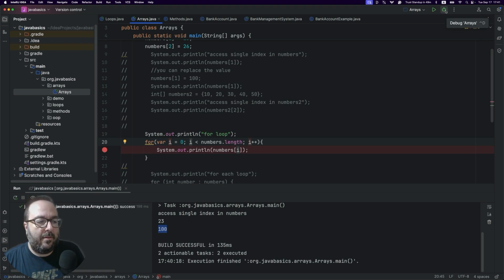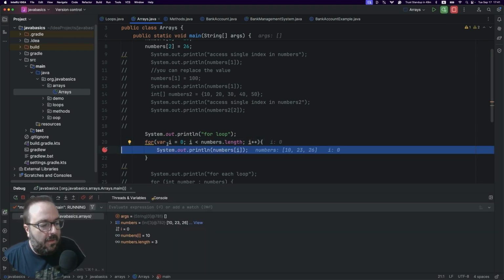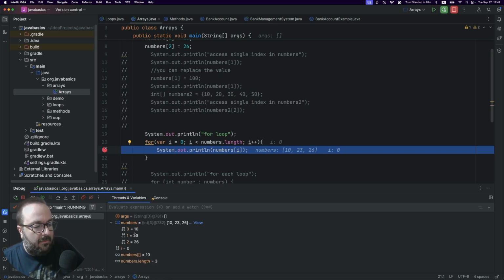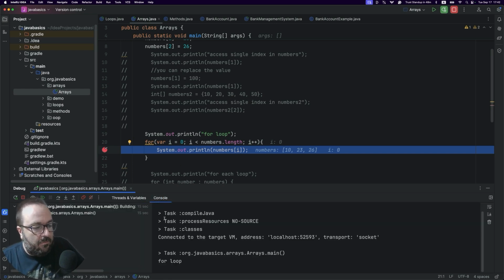I'm running with a debugger, so the application stops, and here it is. i is 0, right? The numbers length, which you can see by opening this item here, is 3, because 1, 2, 3, right? It's going to execute 3 times. Let's move to the console. We have here the for loop text, that's cool, and let's click step over.